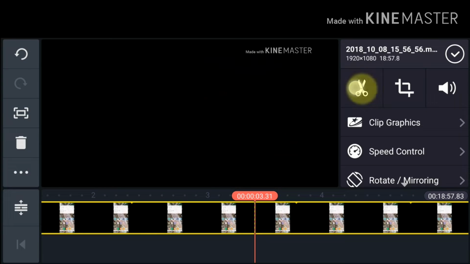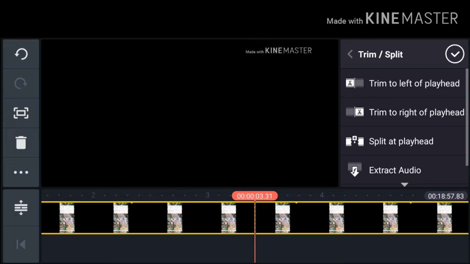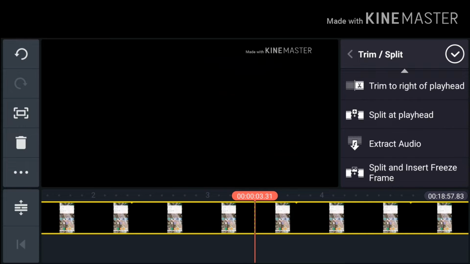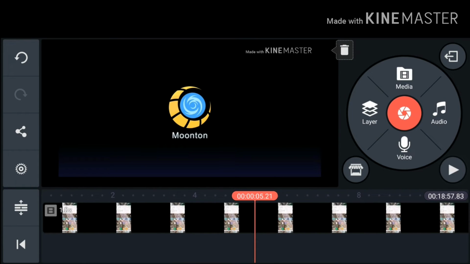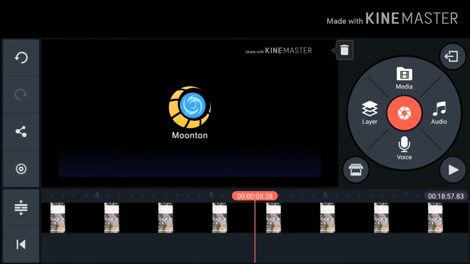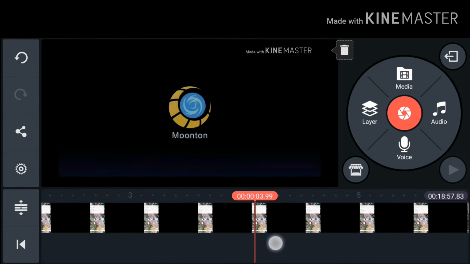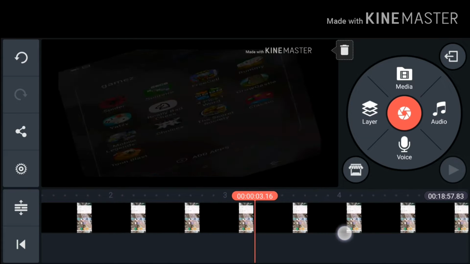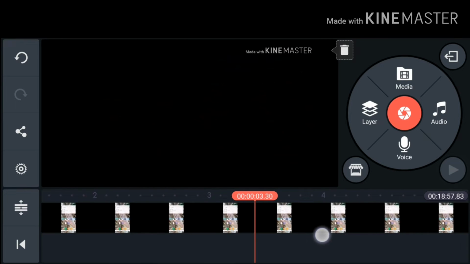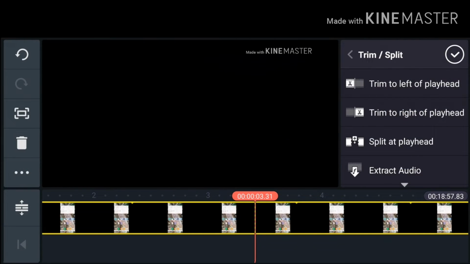We will utilize the split/trim option, which will allow us to remove the unnecessary parts in a couple of ways. In here, for example, I'm going to get rid of the beginning of the video, which contains some screens of the Android operating system, which we do not need in our final project. I will therefore scrub to the point where the Android section ends and the actual game footage begins. Once there, I will use the trim to left of playhead option to remove everything before this very point.